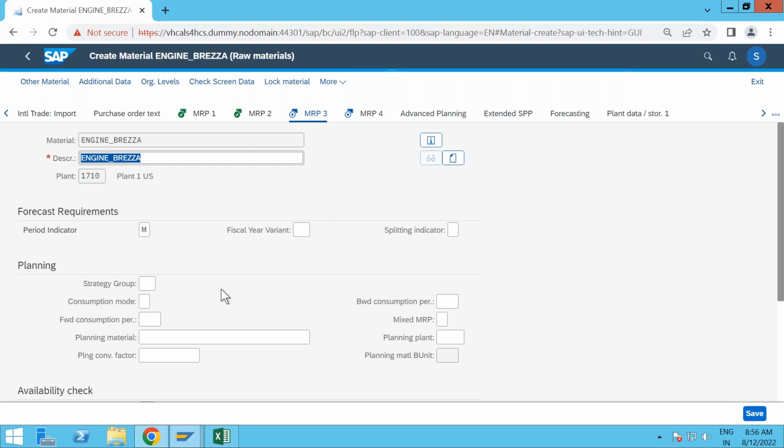In the real world also, we do not have strategy maintained for raw materials. We do not have strategy maintained for semi-finished product, and a different strategy is maintained for the finished product. There could be one or two scenarios where it is maintained at the semi-finished product, but not at the raw material level. Because raw material has to be planned with my semi-finished product or a finished product. So that's why the strategy part will be blank here, and that's why consumption mode and forward consumption, everything will be blank.